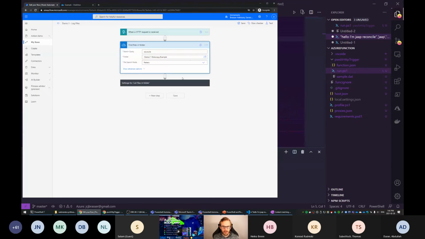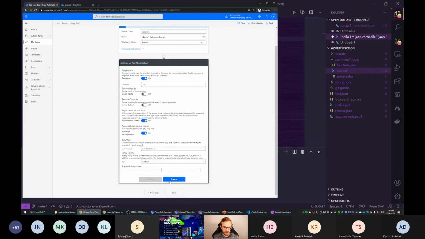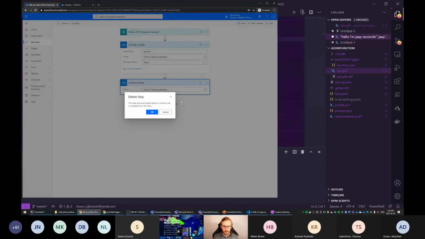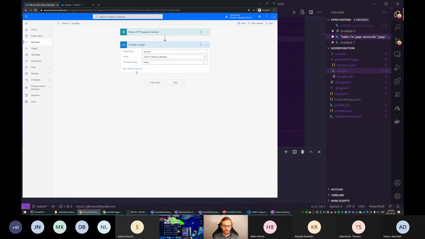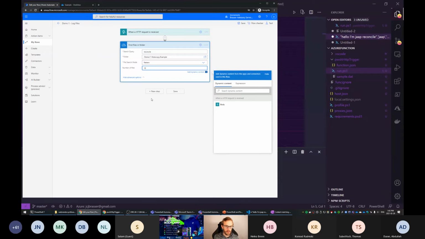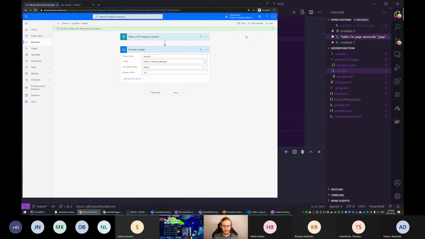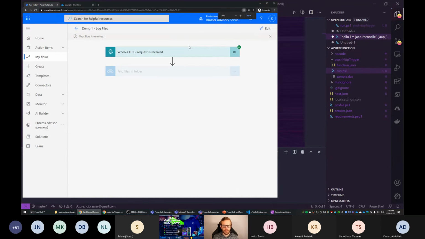So going back to Power Automate, we now have this option set up. Let's close this one out. Get rid of the list files in folder and take a look at the advanced options. So we can see, okay, how many files can we return? Let's change that to 100. Save it. And we can just run it by using the previous trigger. I'll zoom it in again.